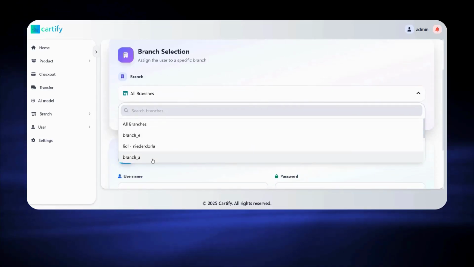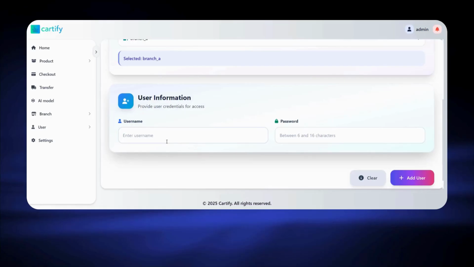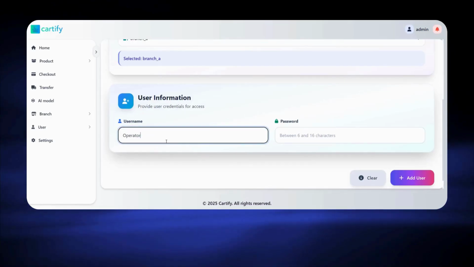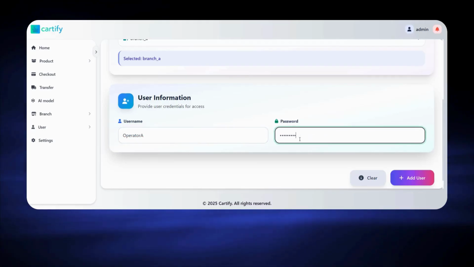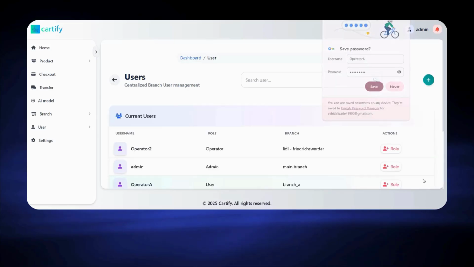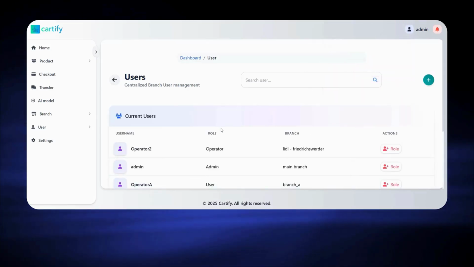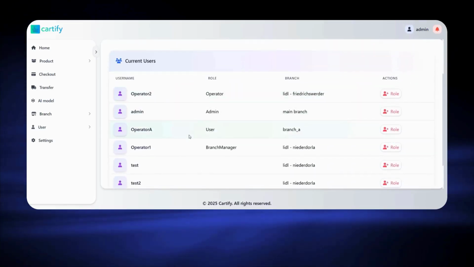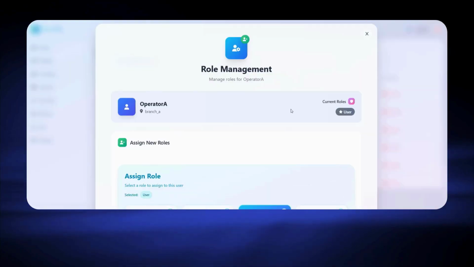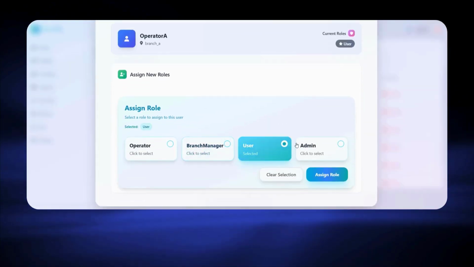When you subscribe to Cartify as a supermarket, an admin user along with other details will be sent to your email address. After signing in, you should update the information and begin adding all necessary users who will work with Cartify. As shown, each user must be assigned to a branch and provided with a username and password.